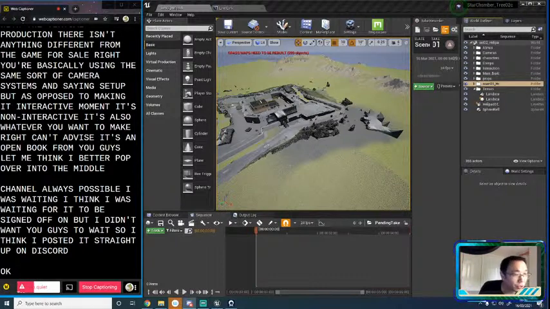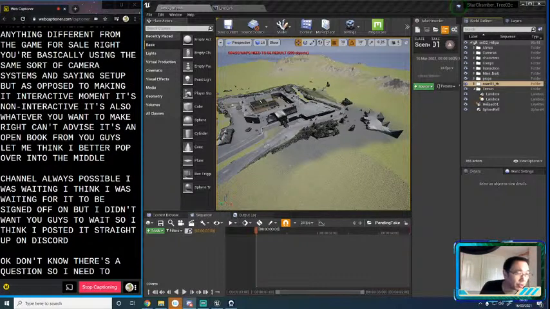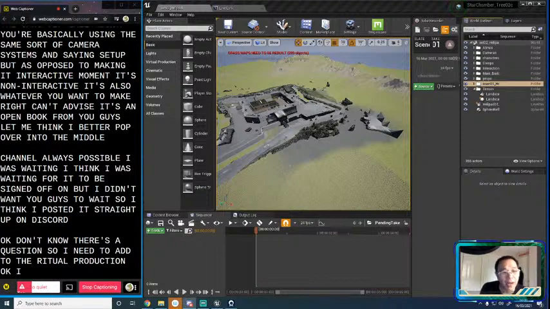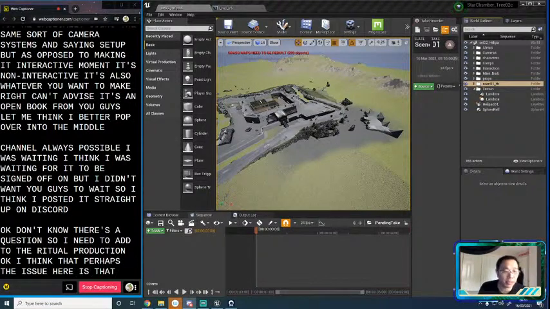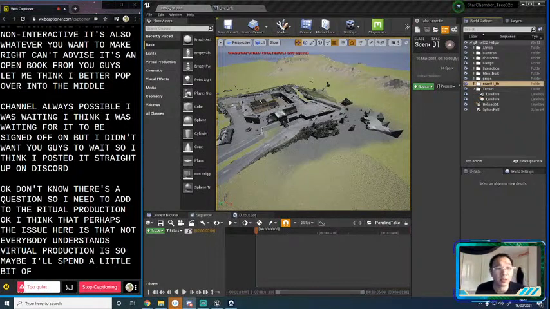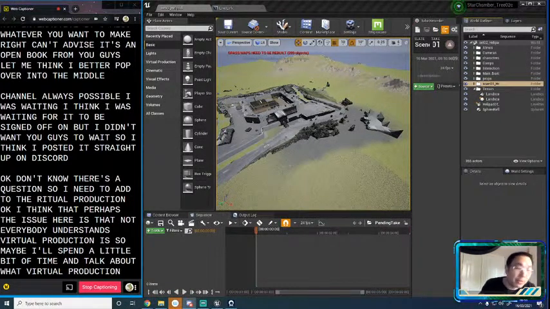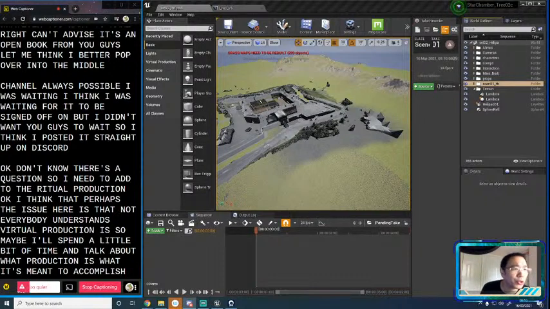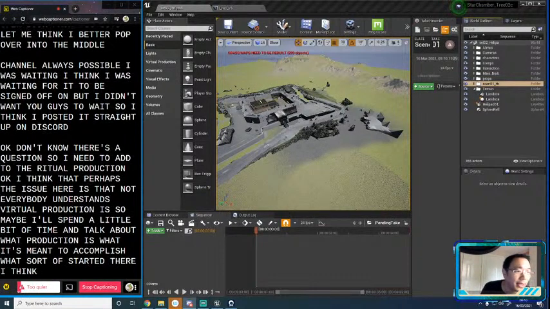Okay, so there's a question. So I need to add AI to the virtual production? I think perhaps the issue here is that not everybody understands what virtual production is. So maybe I'll spend a little bit of time and talk about what virtual production is, what it's meant to accomplish, and we'll start there.